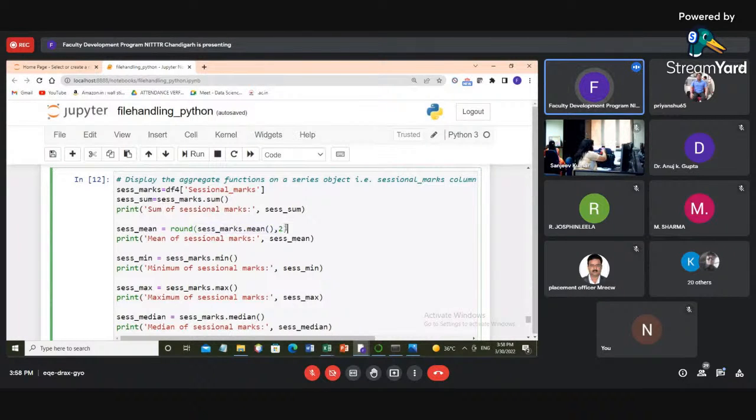Is it clear, participants? So we do have an Excel file which includes marks of the students. I have computed first the mean of the marks, rounded off the value by 2 decimal places.